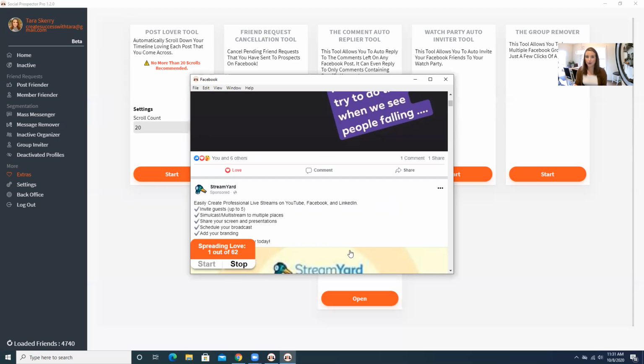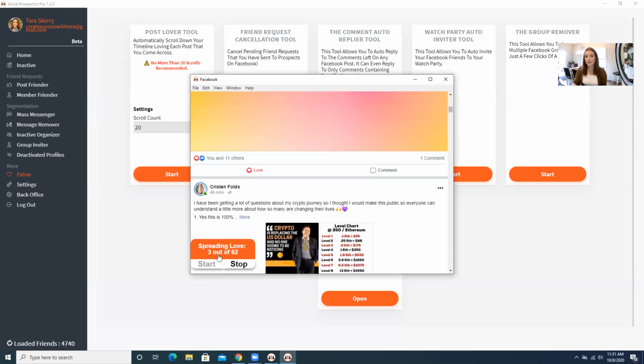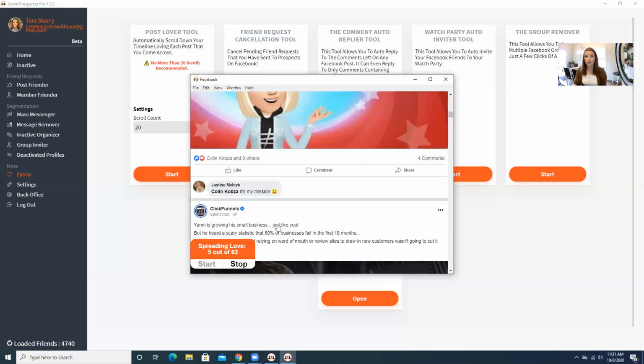But anyways, when you see ads, you can just hide them from your timeline. You see that it picked up 62 posts here, so it's actually going to go and spread some love on 62 posts. Okay, you see that heart right there? That's pretty awesome. It's going to go through all of those, and once that is done, it will just say complete.